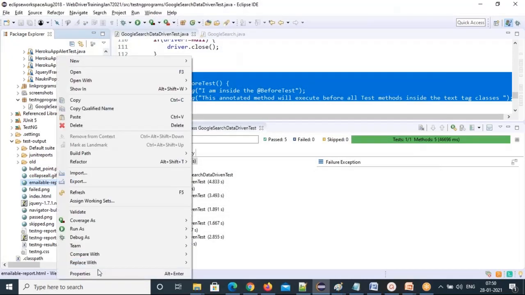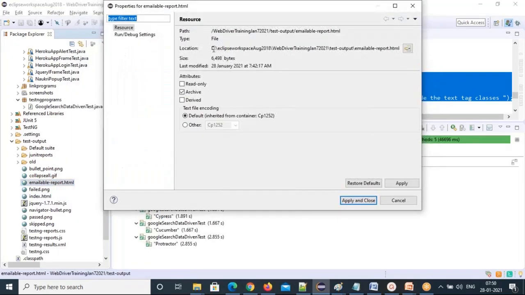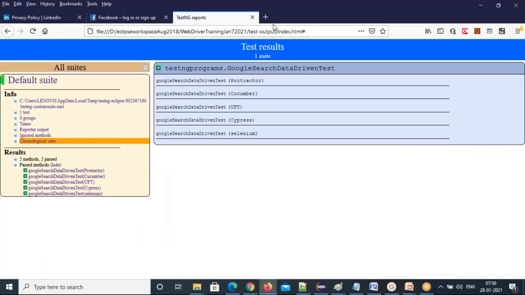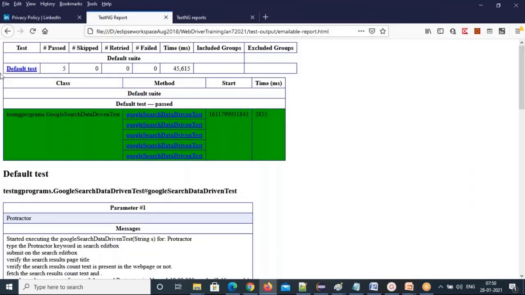emailable-report.html. So go here and paste the path of the report. The default test name is default test. Number of test cases passed is 5, skipped 0, retried 0, failed 0, and the time is 45,615 milliseconds. That means it has taken 45 seconds to complete this test case.